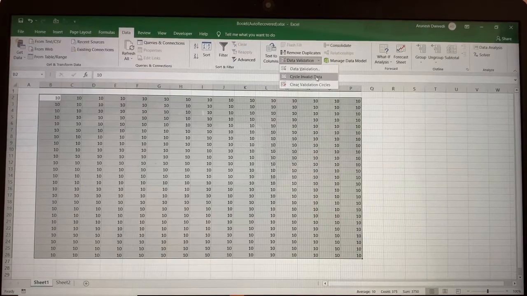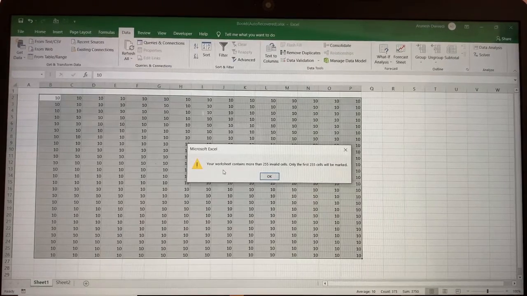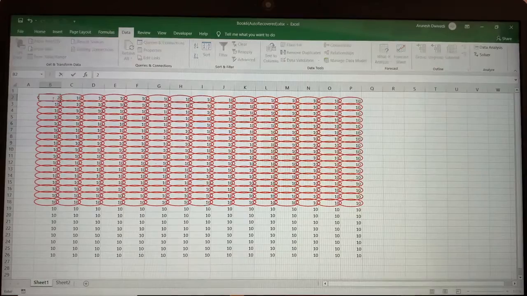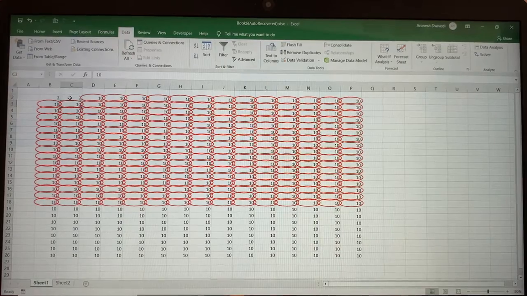And if I clear, you see this message: your worksheet contains more than 255 invalid cells. Only the first 255 cells will be marked. So the first 255 cells are marked, the rest will not get marked. As and when you keep correcting these values, new values will keep getting marked. So let's say if I put 2 here, this will get cleared, and another value will keep getting marked once you refresh the data.